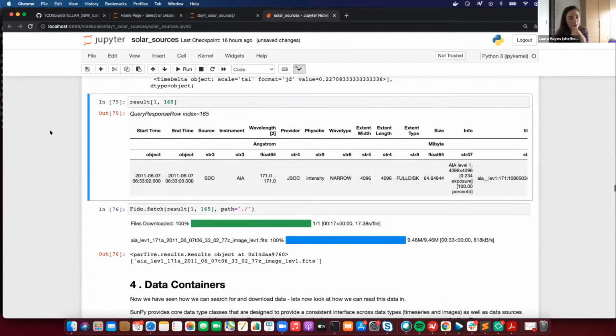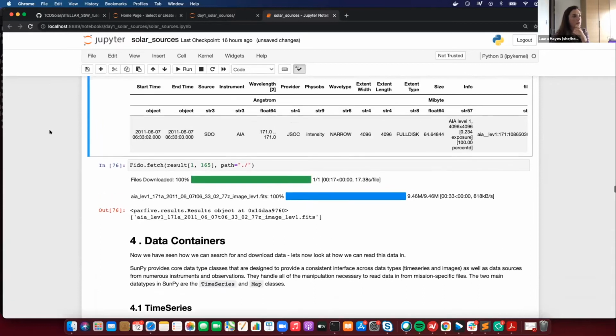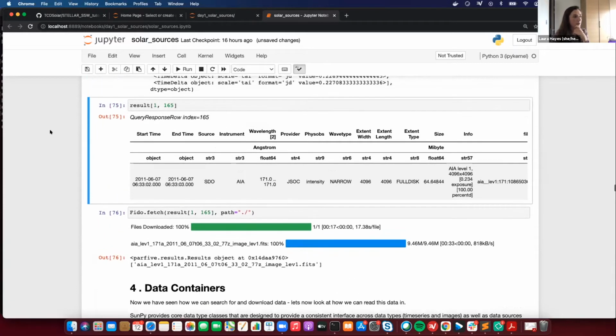Okay, so that's the end of an introduction to how Fido.search and Fido.fetch work. In theory, it should work the exact same for whatever instrument you're looking for. Obviously, some instruments have their own instrument-specific clients. For example, with the GOES client, you can search for a certain GOES satellite number, so you can use a.goes.SatelliteNumber of 10 or 15 or whatever number you want.